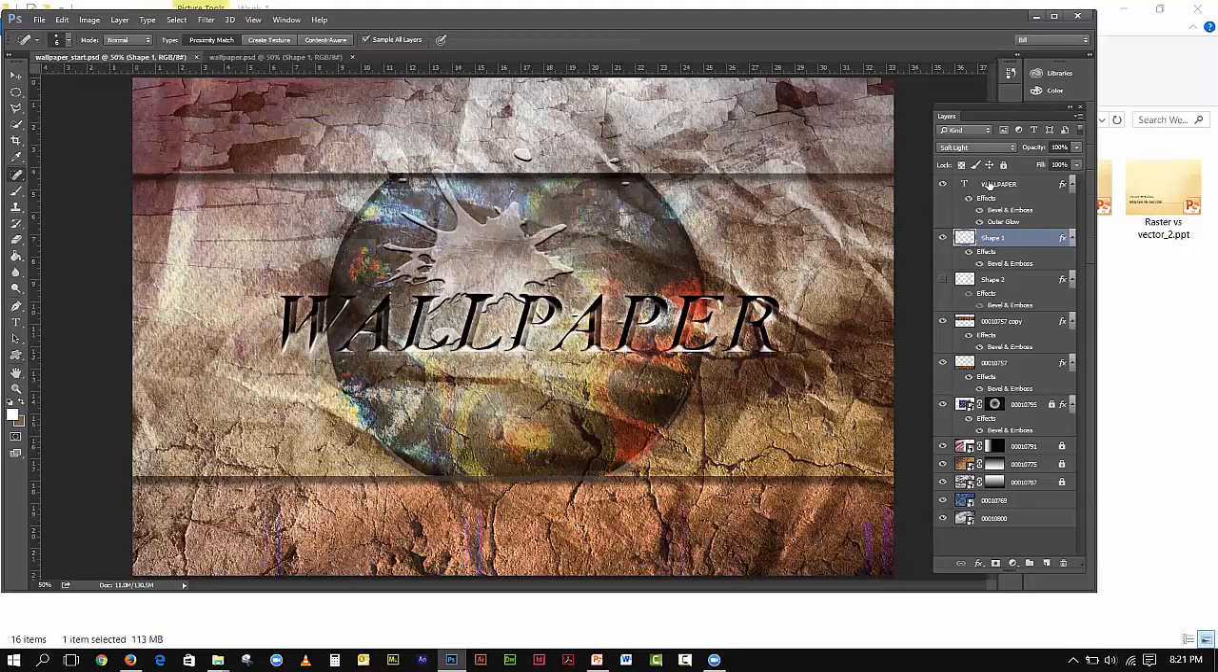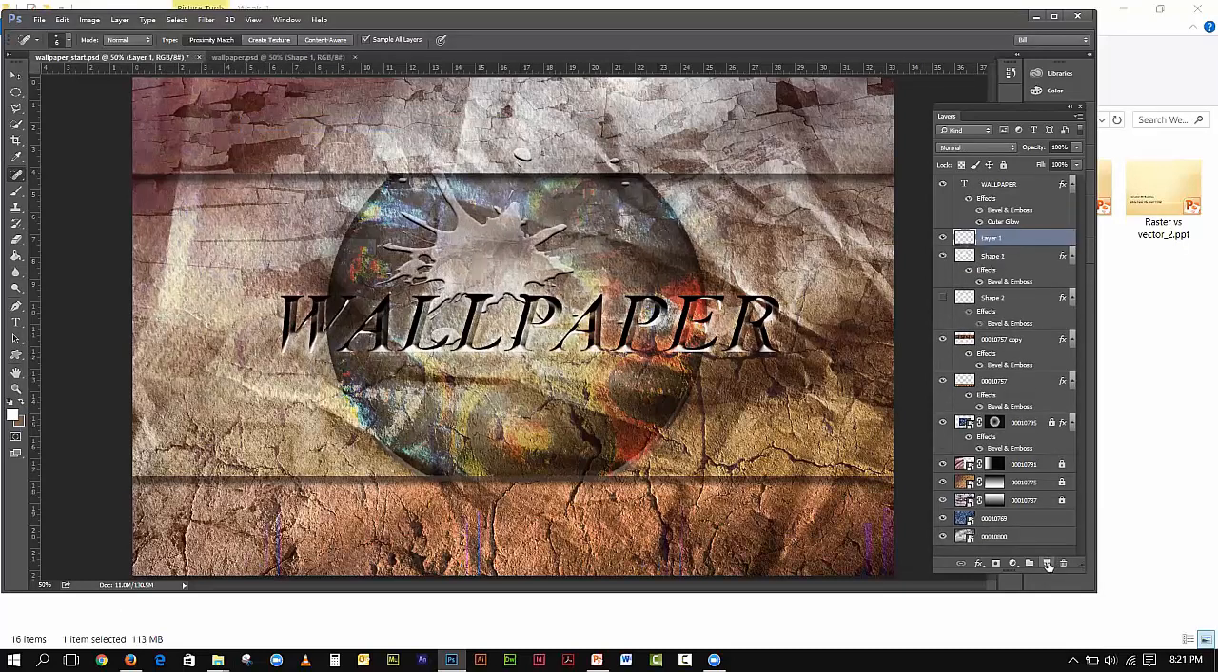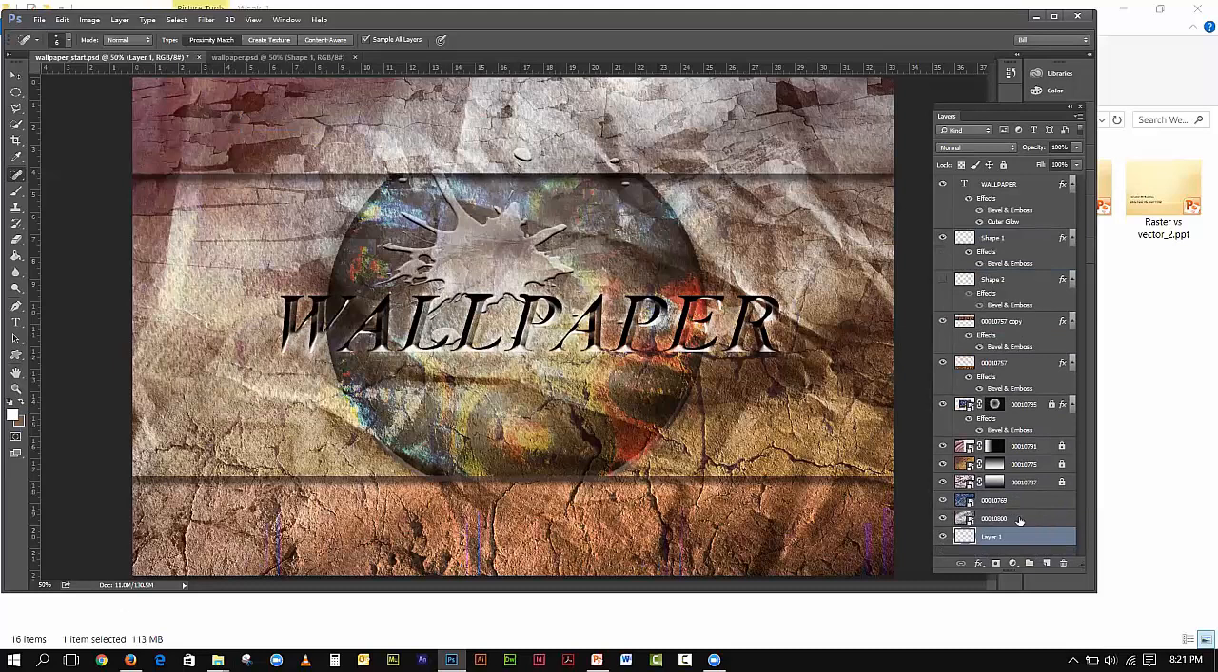And what I'm going to do is come down here and create a new layer. I'm going to call that layer 1, bring that all the way down to the bottom. The reason I'm doing this is because I'm now going to select all these other layers here, and I'm going to delete them.